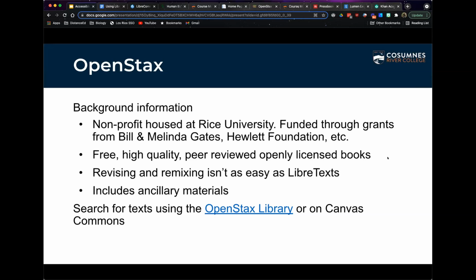Much of what's in OpenStax has also already been placed in a LibreText, because many instructors have found that OpenStax is not sufficient for their entire purposes. And so they have converted the OpenStax textbook to a LibreText and then remixed that. Remixing, I forgot to show you how to remix.